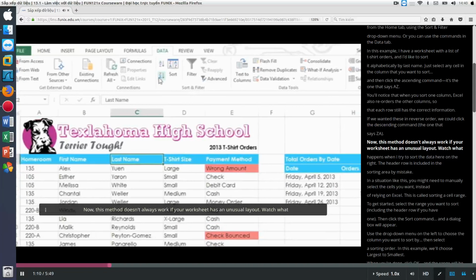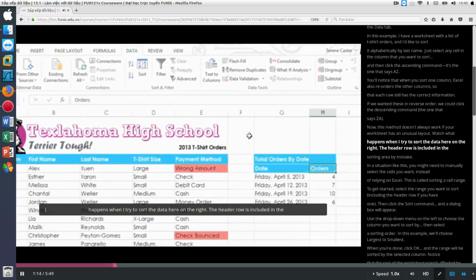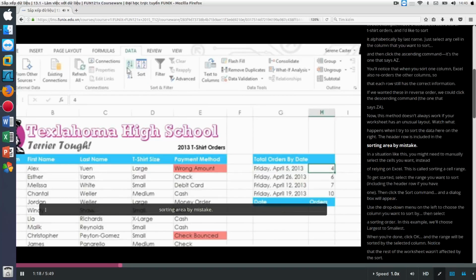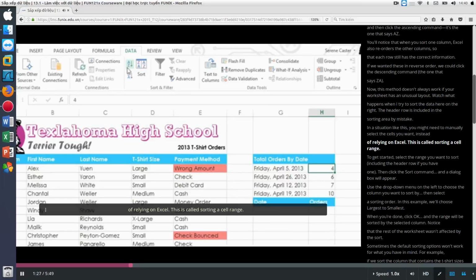Now this method doesn't always work if your worksheet has an unusual layout. Watch what happens when I try to sort the data here on the right. The header row is included in the sorting area by mistake. In a situation like this, you might need to manually select the cells you want, instead of relying on Excel. This is called sorting a cell range.